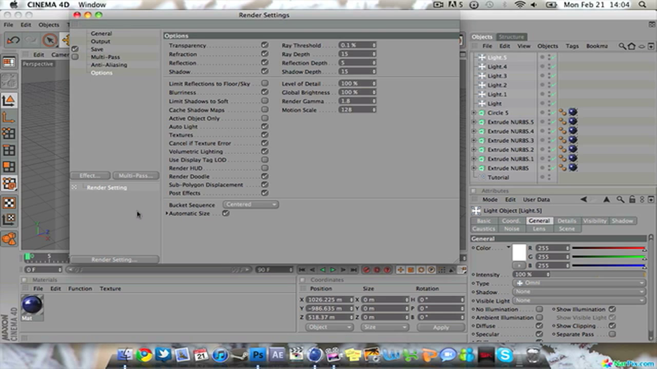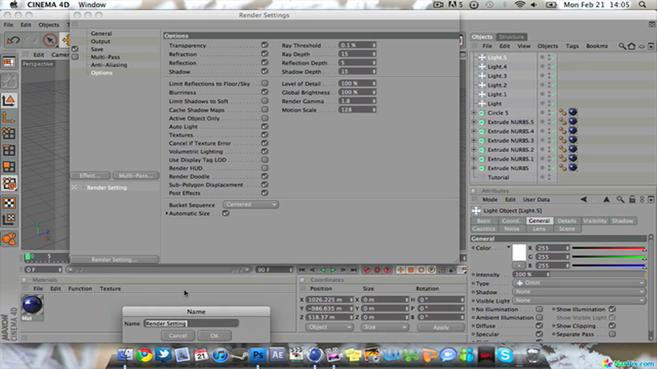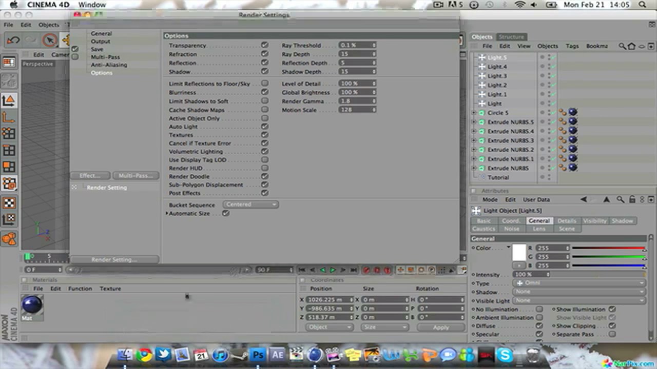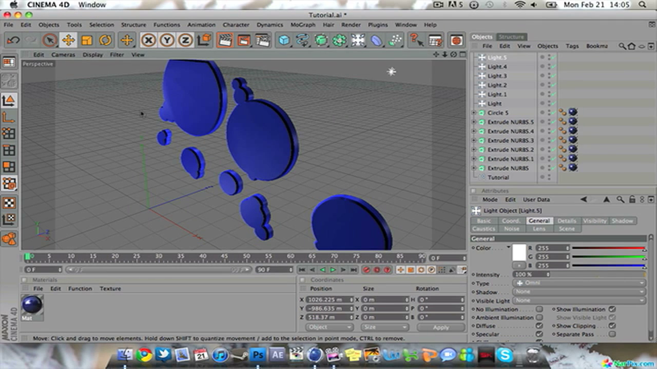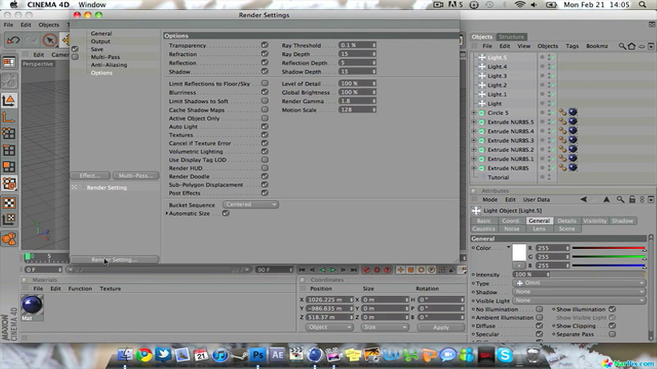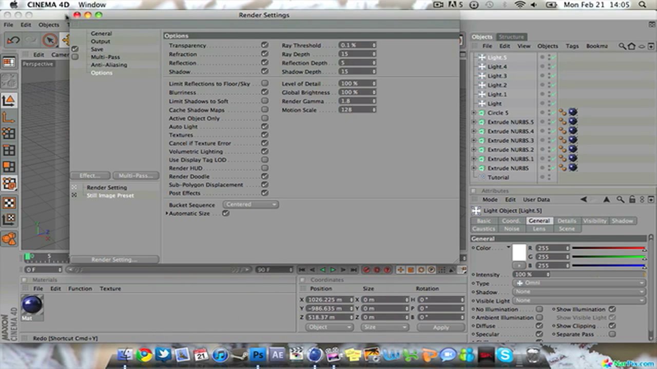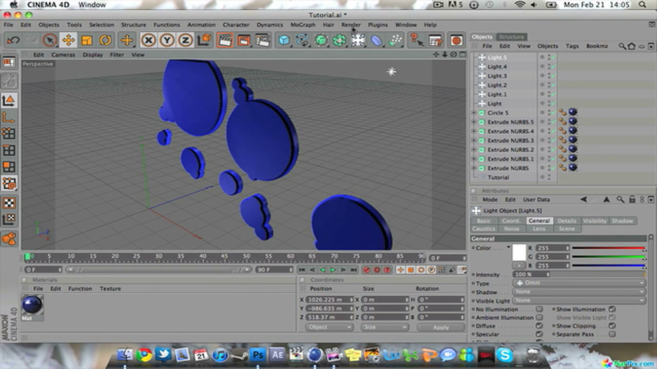Now, if you want to save this as a preset so you can use it later on, go to render setting down here, click on save preset, and then just name it still image preset, and just click OK. And exit out. Now, if you open up a project later on and you want to apply those same render settings, all you have to do is go to render settings, click on render setting down here again, go to load, and then still image preset, exit out, go back into render, and then make sure that this is checked.